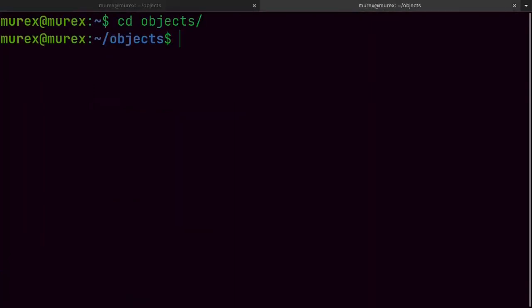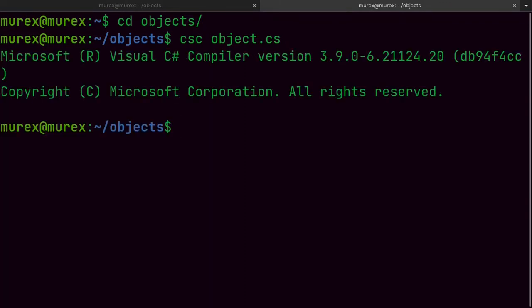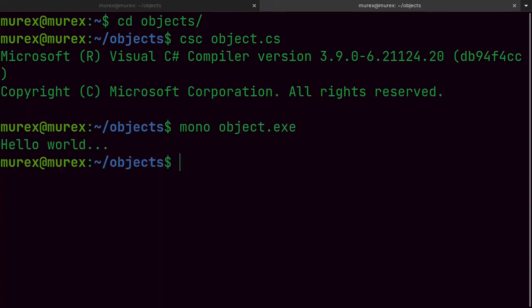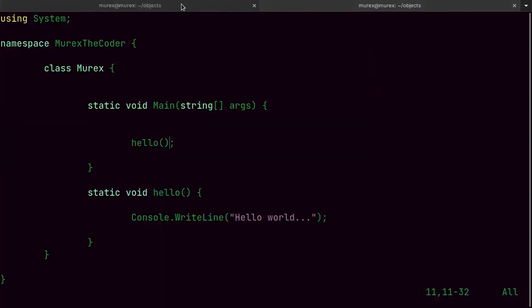So object C sharp compiler, and then name it objects, right? There we go. Yeah, and then our compiler is happy, and then we're just gonna use mono object dot exe. There we go. Hello world. So what did we do? Let's go back to our code.